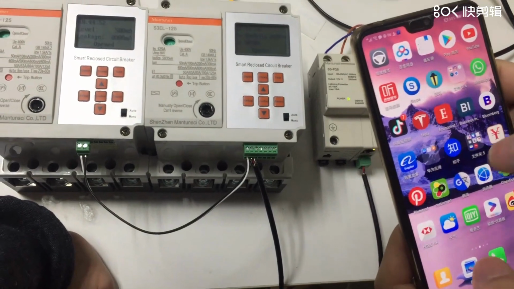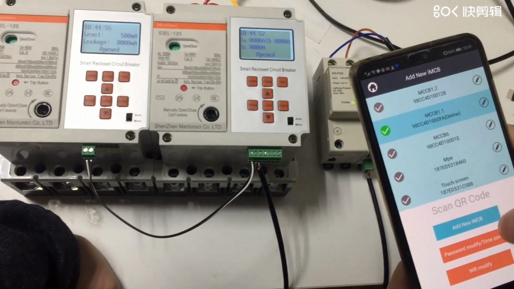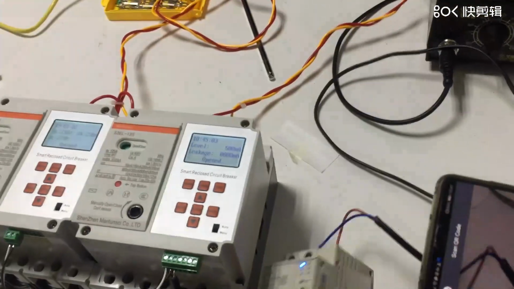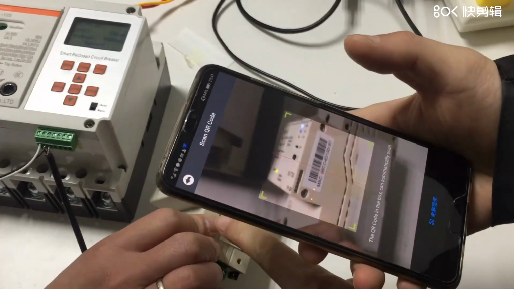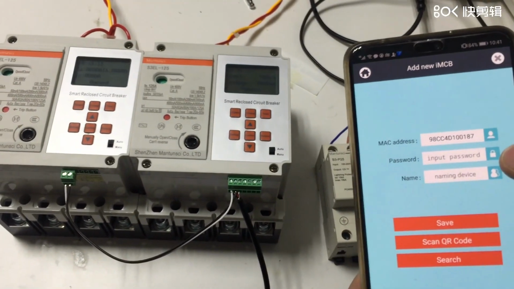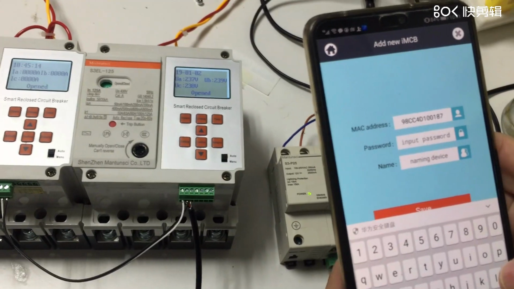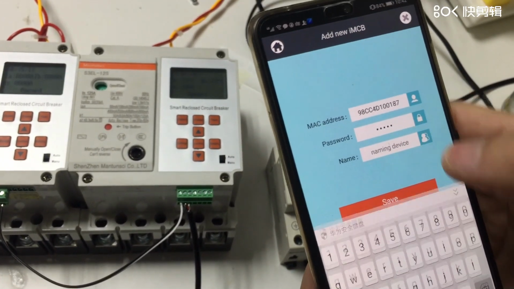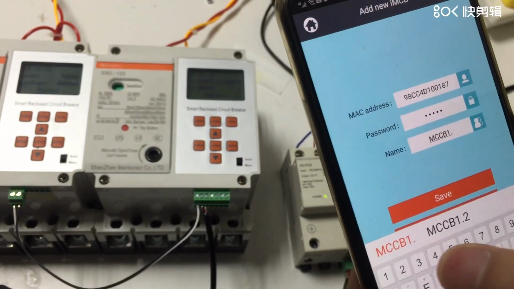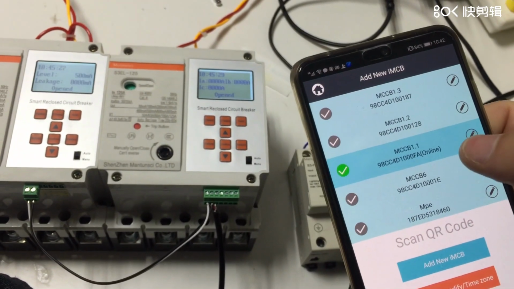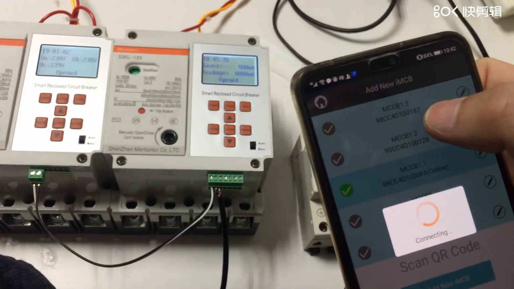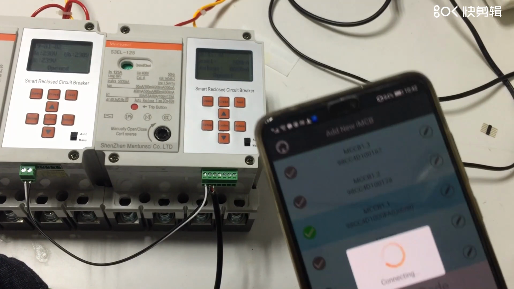And then let's come to our app to find this, add a new IMCB, scan QR code. Here, scan this QR code, okay. And so this is the MAC address of this communication module, and the password is admin, A-D-M-I-N. MCCB 1.3 saves. Very easy, success. So come to this one, 1.3187. So let's wait.